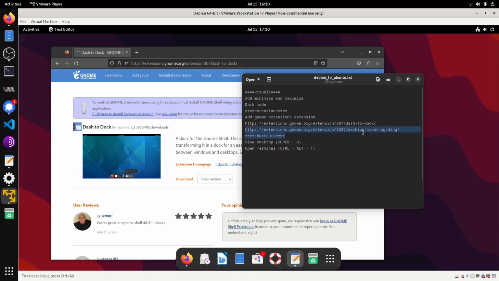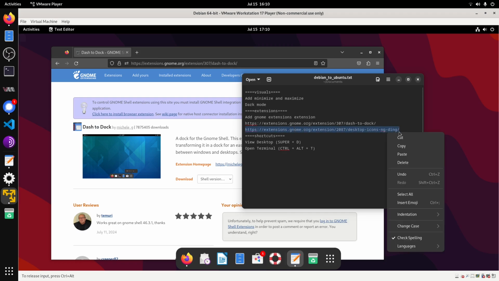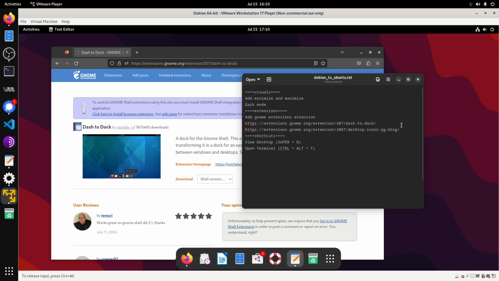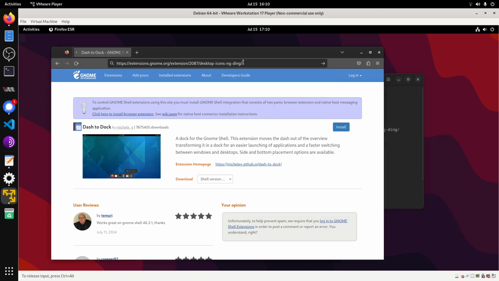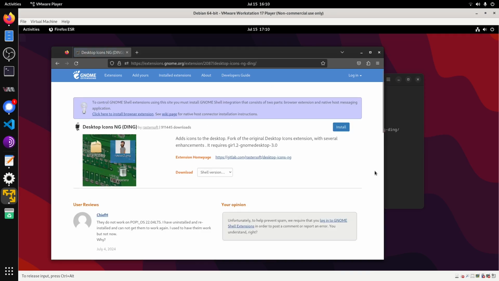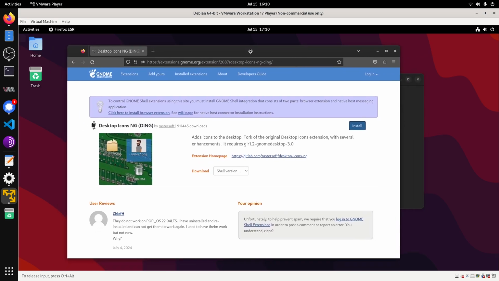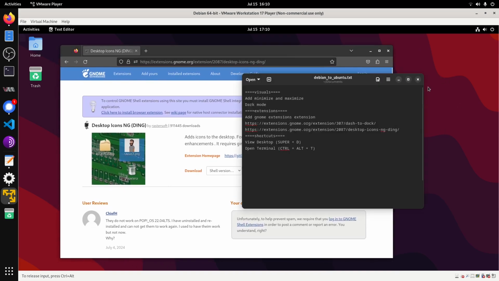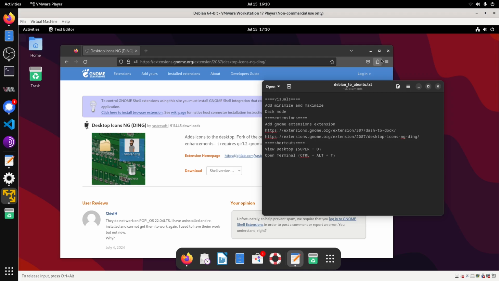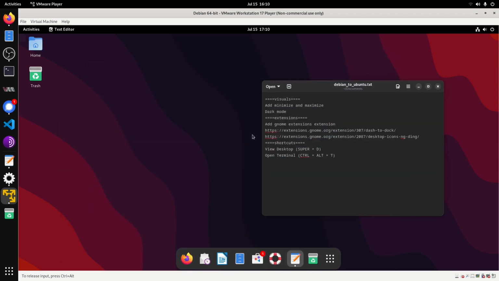Okay, so first let's add the next extension, which is going to be the desktop icons. So let's add the desktop icons. Okay, we're going to go here, search this, and this is the extension for desktop icons, and look at that, it's already there. I don't know why these are going so fast. They must be pretty small. Alright, so we got our extensions. Now all we gotta do is just configure them.